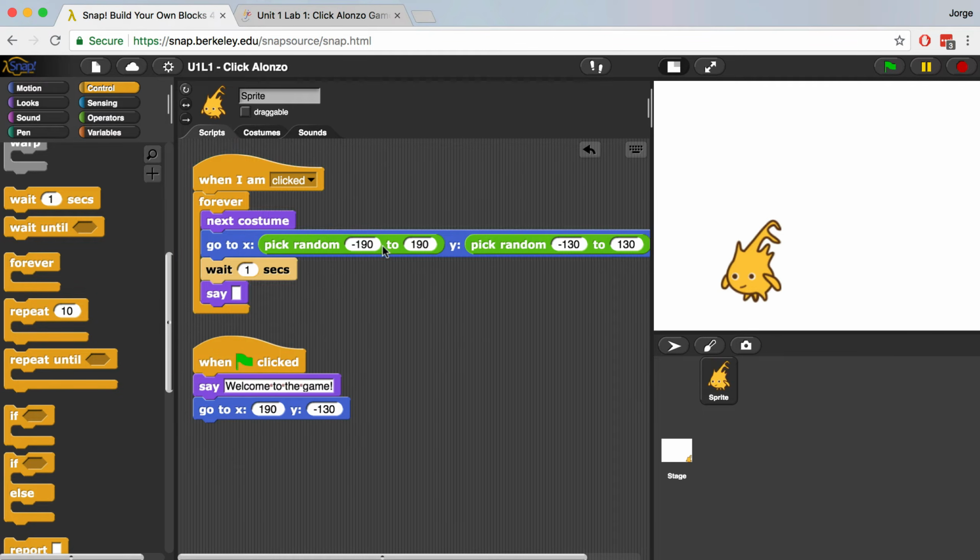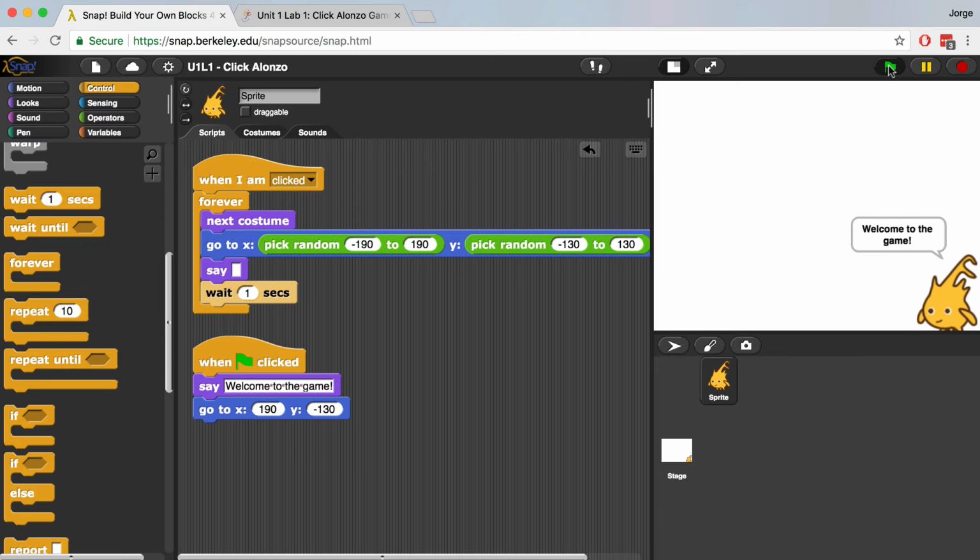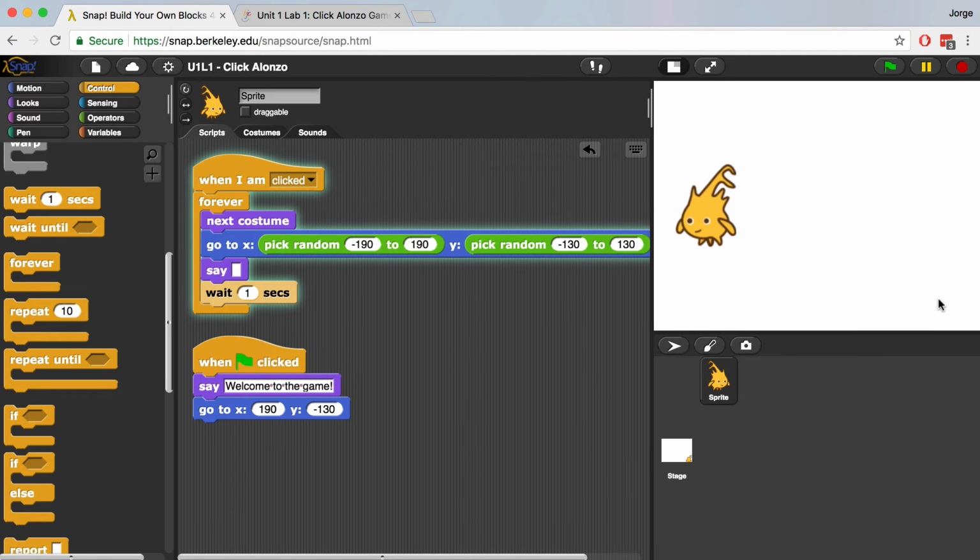The reason for that is because I waited 1 second before removing "welcome to the game." So I'm actually going to move my say block up just one place, one line, and now it should make more sense. Now when I click on him, "welcome to the game" is going to disappear, just like I wanted to. So let's test it out again. Let's click on the green flag and then "welcome to the game." And when I click on him, he starts moving around randomly on the stage.